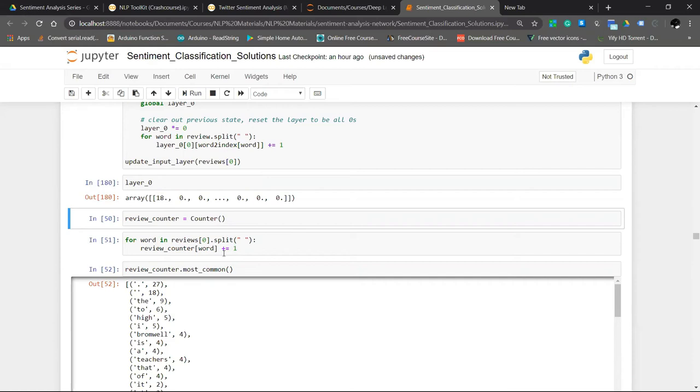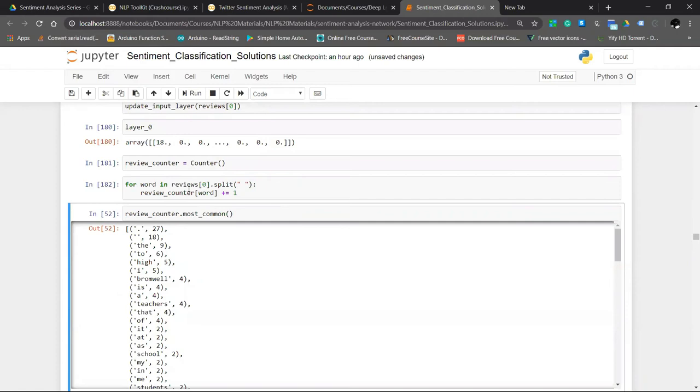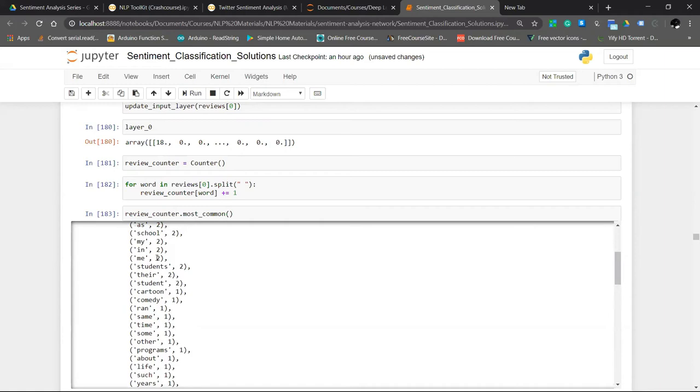Now let's look at it. Exactly, so this makes sense. If you look at the review counter with respect to when we added one, you realize that dot contained 27, space contained 18, which is what we saw here. So even dot was more than space. D contained 9, 2 contained 6. And these are things that are not really helpful at all, and they're contributing a lot. While the things that are important, we're taking like 2, 1, or even mostly 1, insightful one.